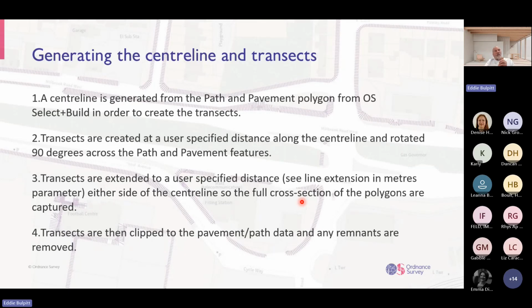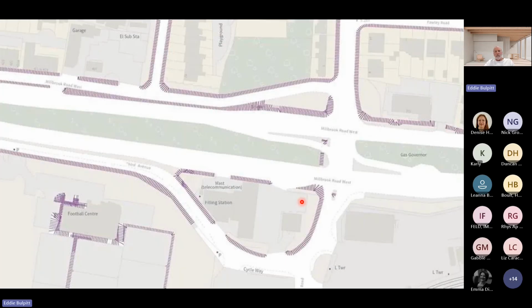We used other transformers within FME to quality assure and clean up any remaining overhangs, or remove any transects that didn't cross any polygon, or were outside of any of the polygons. So this illustrates just what those transects look like after all the processes have been done.